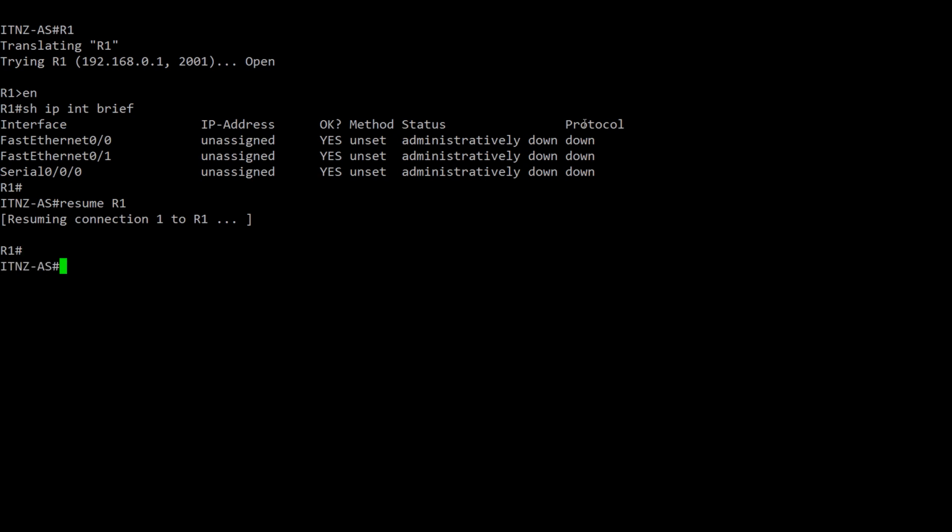And again, to connect, you can use just their device name, for example R2. Again, to exit is Control-Shift-6 and X. Now, as I said, to resume, you can also use the connection number. So if I type 2, it will connect to R2. There you go.